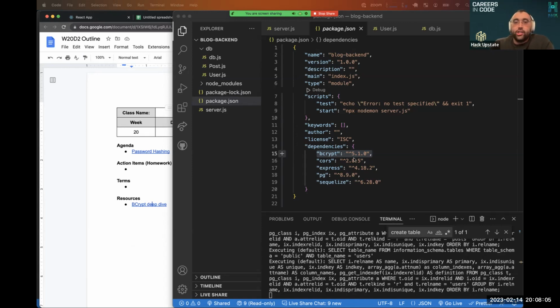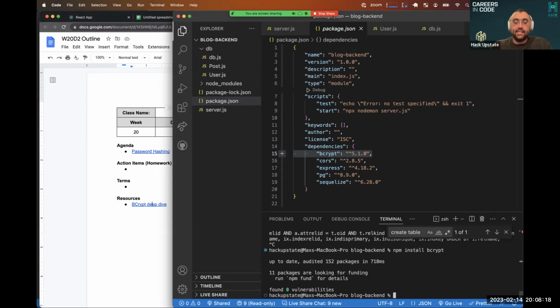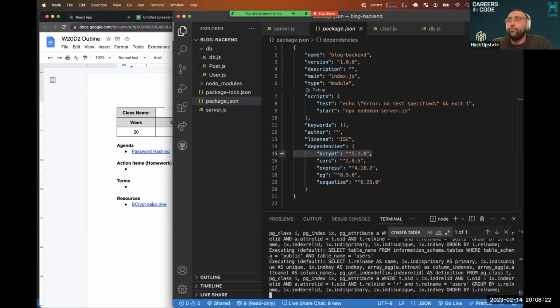If in your package.json you do not have bcrypt showing up here, you can go down to your terminal and hit Control-C. Then you can do your npm install bcrypt. And as soon as that is done, you can do your npm start again so that the server restarts.